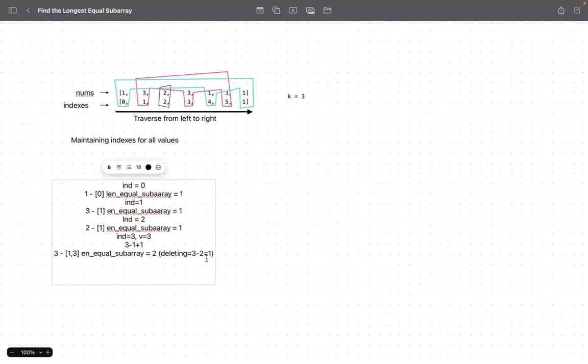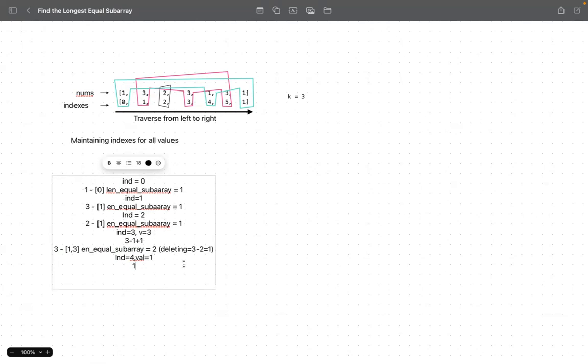But let's go to the next index, and the index is 4, right? And here value is 1. And since value is 1, we'll look for value 1, and we will see if there is something in value 1. I think yes, we have index 0 in value 1, and we will just append the new index that we have encountered for value 1. Now there are two indexes, so the length of the equal subarray will be 2 because there are two indexes.